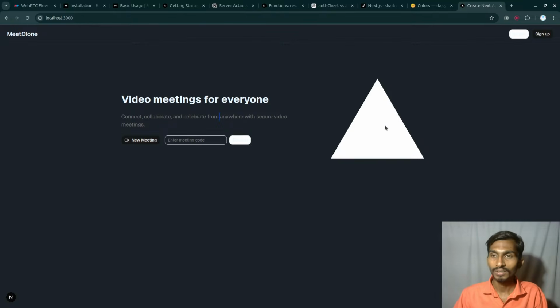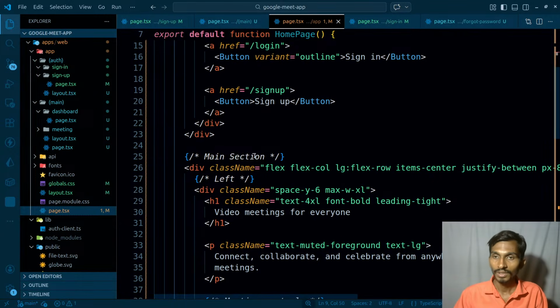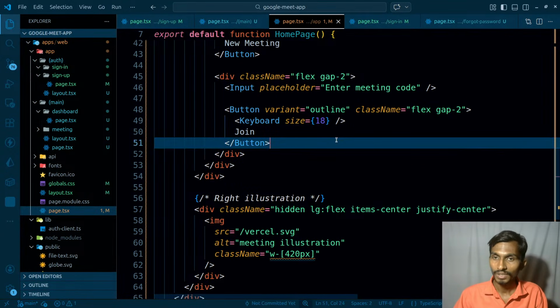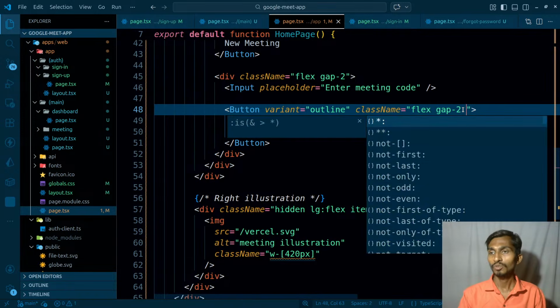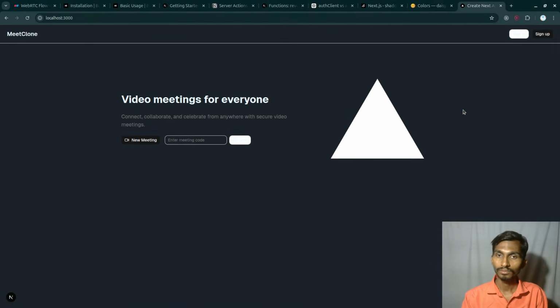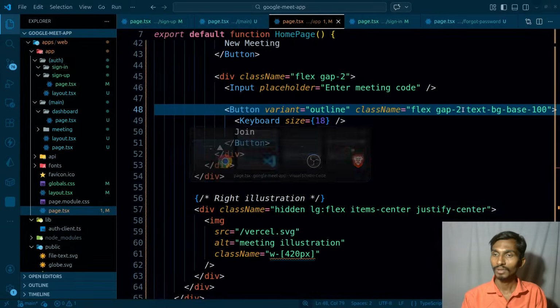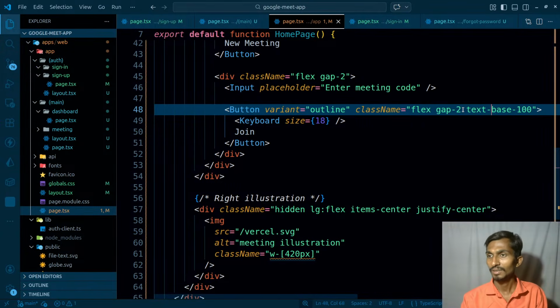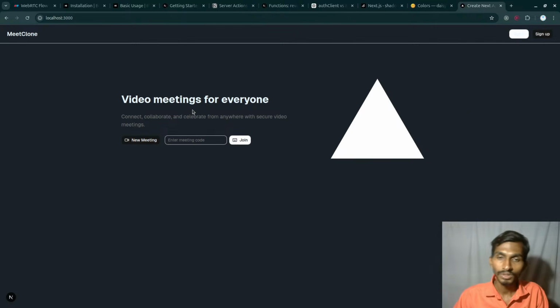Then I need to have the Google Meet meeting, and then the new meeting. If I click on the new meeting, a meeting is going to be created. Otherwise I can just simply join from here, and this needs to be of the join button that I have. The join button that I have, it should be text BG base 100 or any base 100. Yeah, so this is how it's gonna be looking like.